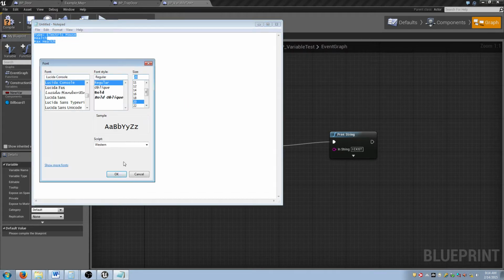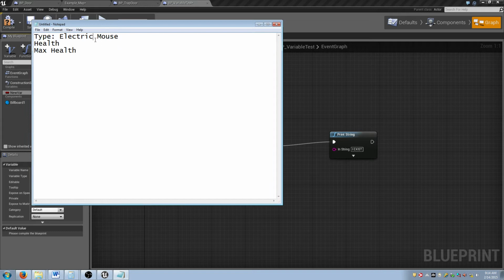They have mana, don't they? They do not. Power points. So yeah, they have type, which is like electric mouse. Health, like 10. Max health, which might be like 20. You might be lower than max health, right?